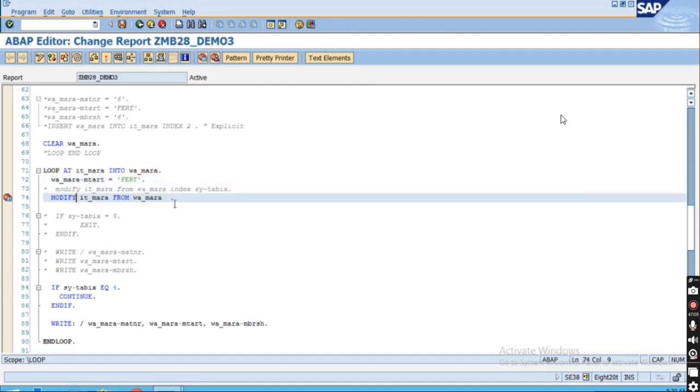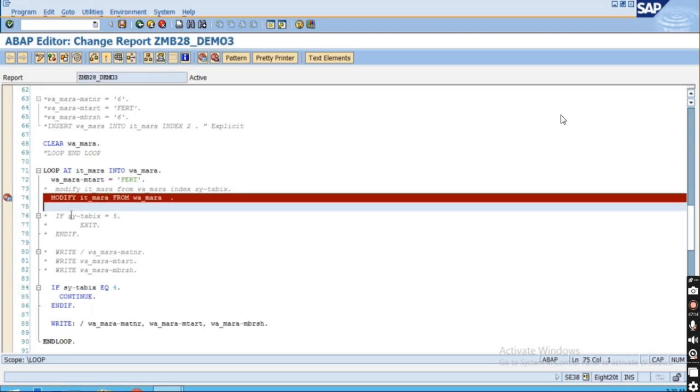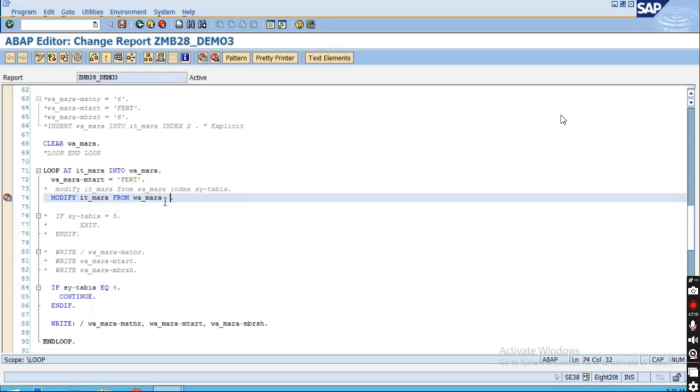But again, if you have a large amount of records, suppose 1 million records, would you like to do this? Suppose you have 1000 or 2000 records, that's fine, you can use this modify. But if you have millions of records, or 50,000, 40,000, 20,000 records, this modify is not suggested to be used inside a loop.